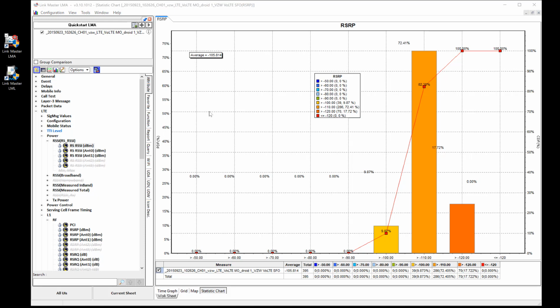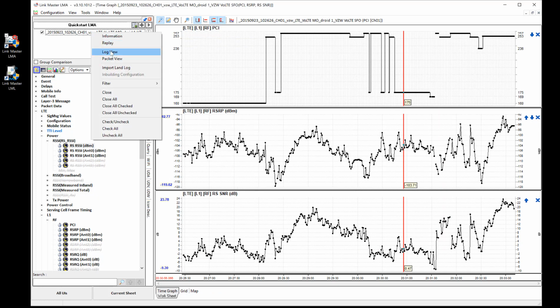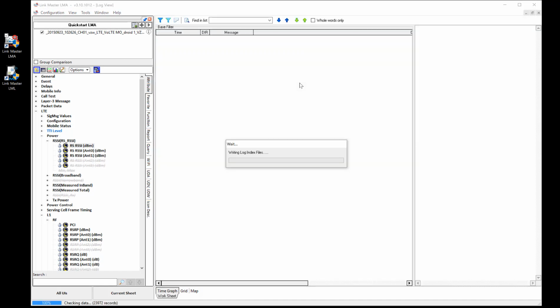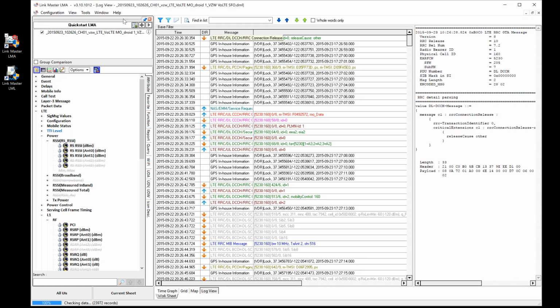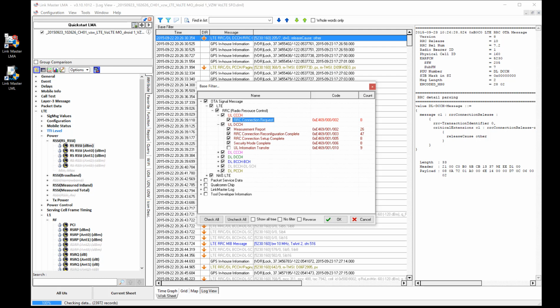If you want to look at layer 3 message detailed analysis, you're going to right click on top of the parameter and go into log view. And it brings up a raw view of it. So what you'll do is this top one here is called the base filter. Hit the base filter. That allows you to look at specific messages that you want. So I'll just turn on, you can turn on just the RRC request messages or just the measurement control, but I'll keep them all on, so they've got a checkbox next to them.